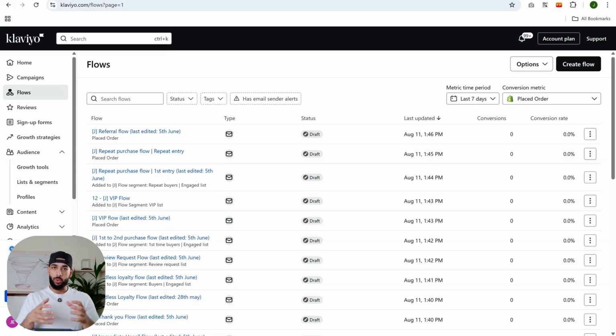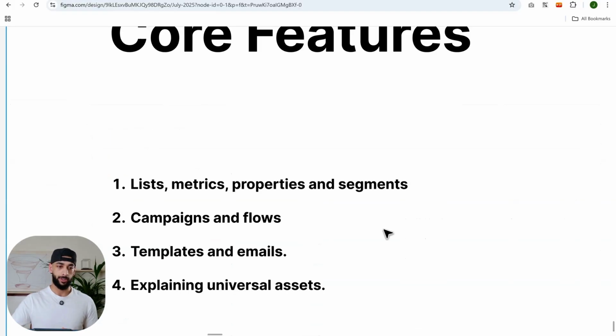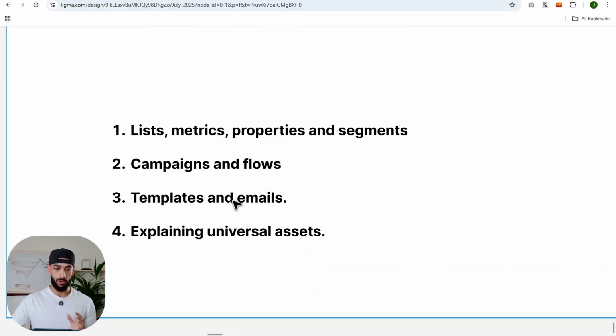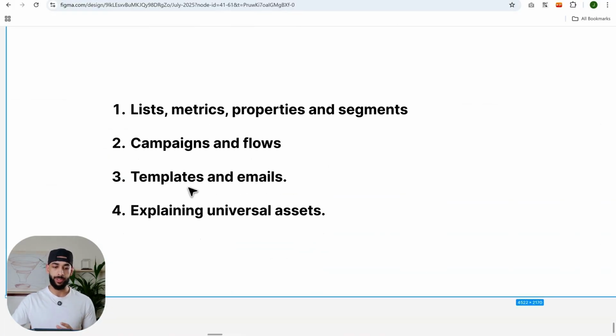And of course, within each one of these, within campaigns, you have different settings, which I'm going to show you in a separate video. Within flows, you have a lot more settings, filters, triggers, conditional splits, etc., which I am going to show you in a separate video. So we've gone over the difference between campaigns and flows.